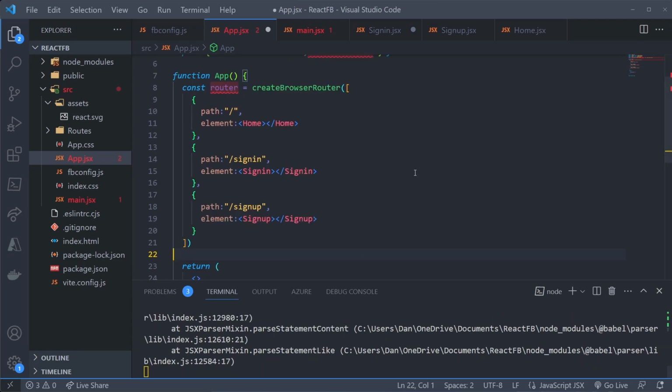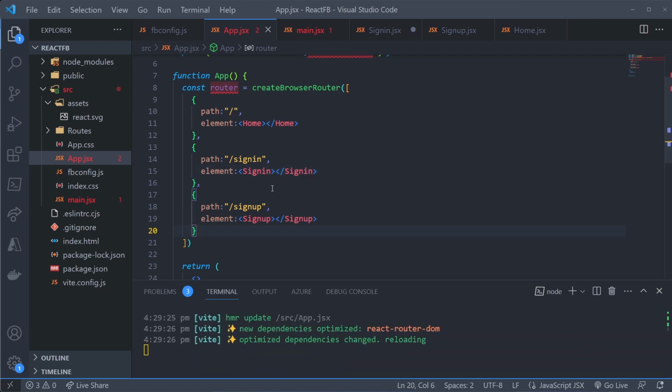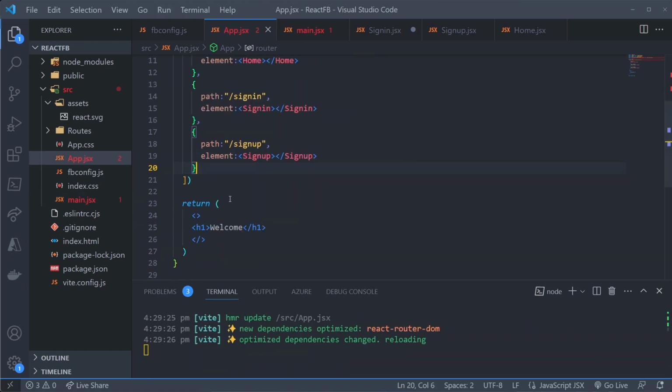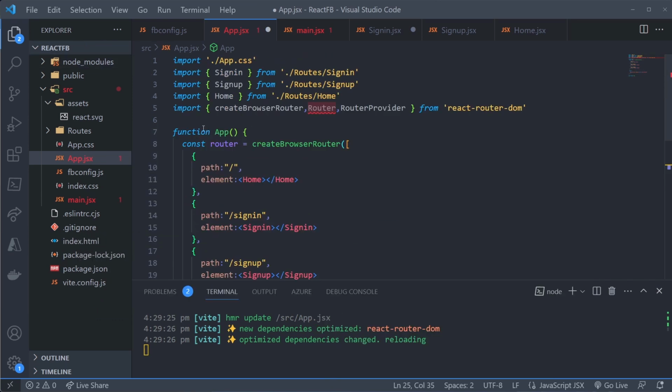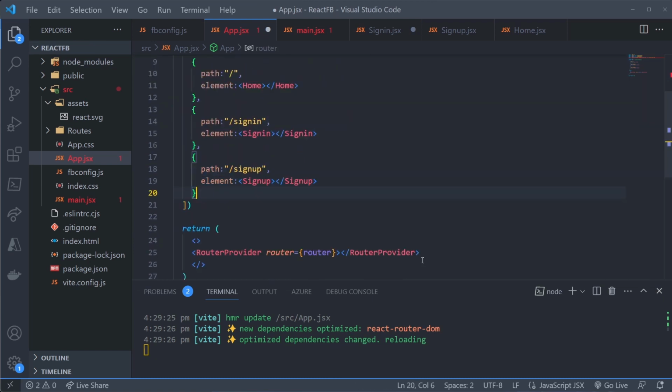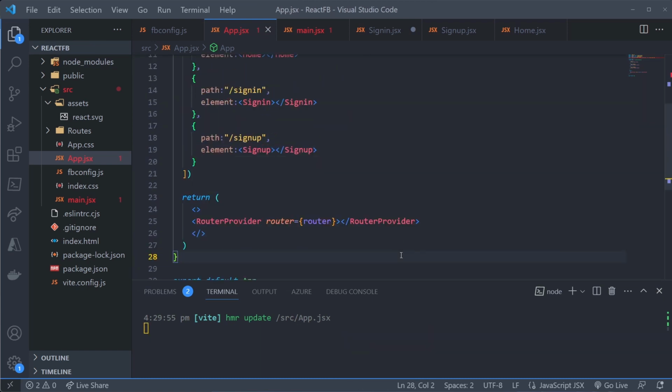Alright, so I'll save that off and just make sure we've got our commas here so we don't get any errors. Just save this off again. And now we just want to return this router below here. So instead of this h1, we can now say RouterProvider, and I'll say router equals router, which is this one that we just defined up here. Alright, so if I save this off, I believe that should be working now.